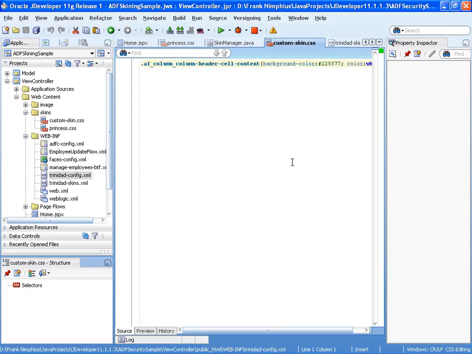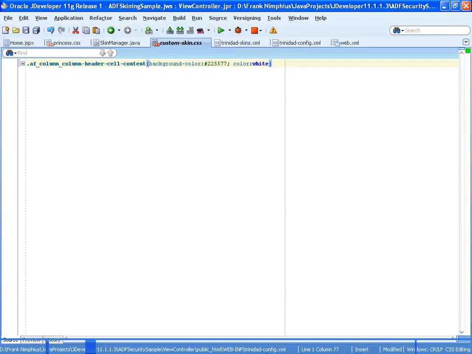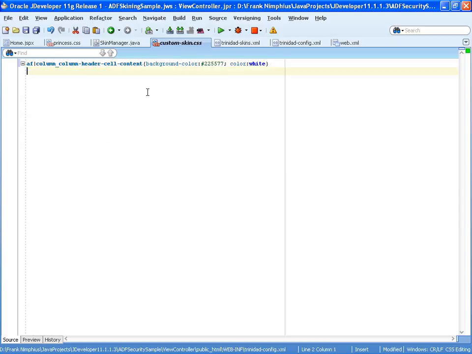Now I copy this in, and this needs to be translated back to a valid skin selector. First of all, skin selectors never start with a dot, so I can remove that. If you look at the skin selector documentation, the first element between the af and the component name always is a vertical line. The next element typically is either a colon or a double colon. If it's a component area that is defined, it's a double colon.